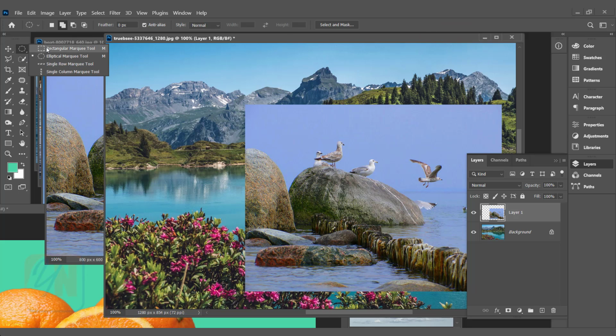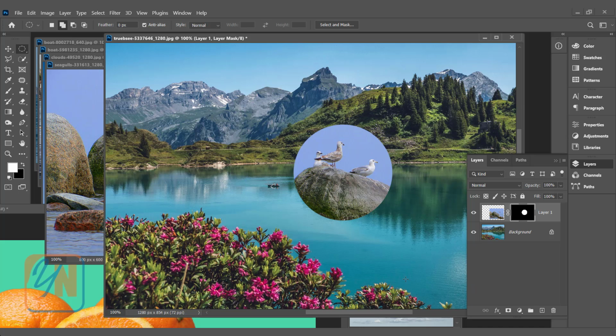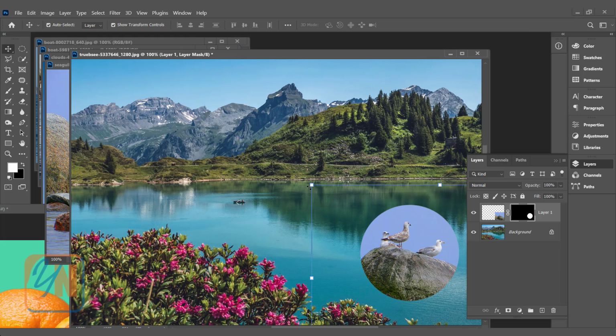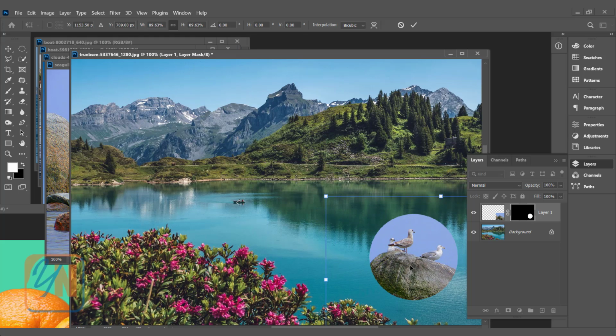So here we have the rectangular marquee selection and the elliptical marquee tool. I will select the elliptical marquee tool, click and drag. By pressing the Shift key you can draw a perfect circle this way. Now the selection is there, the layer is selected, and simply click on add layer mask. That's done. Here it is linked. If I click on the move tool, the mask and image will move together. We can even resize.